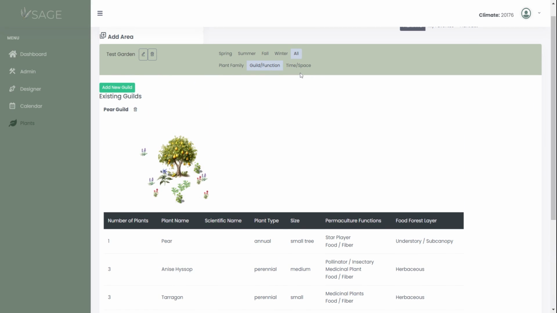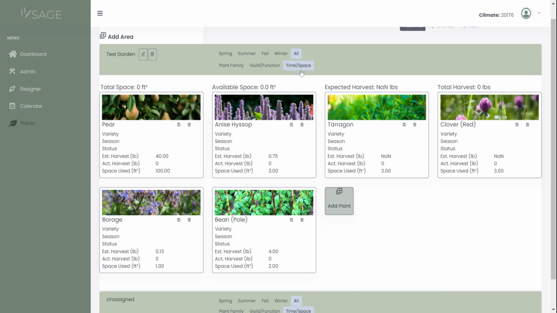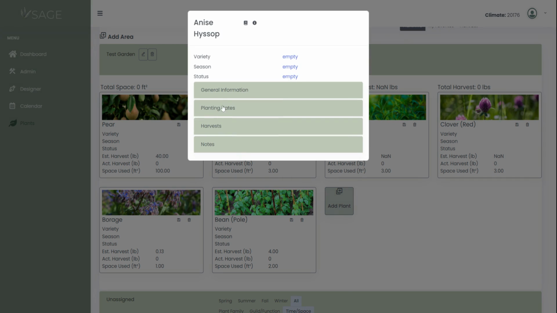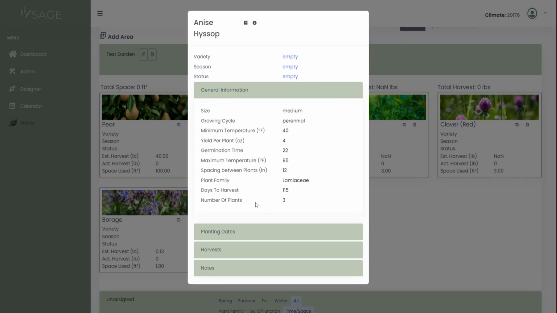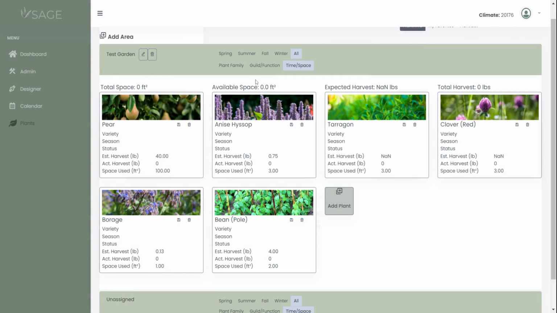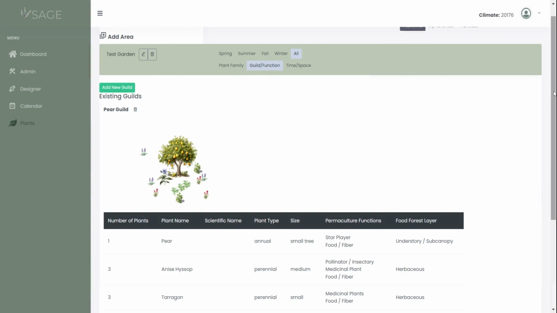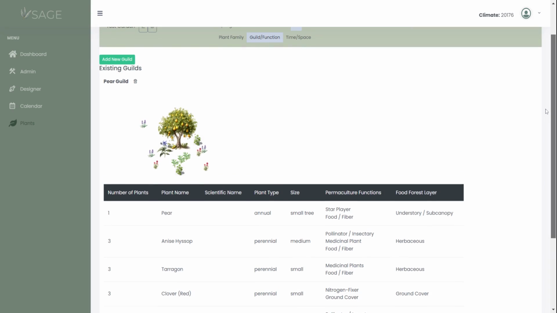You can see if I go to the time space view, it's added the appropriate plant cards along with all their detailed information about harvest and space used. So if you look at one of the plant cards, you can see I had added 3 anise hyssop, so it's populated the number of anise hyssop as well. So I can go back to the Pear Guild.